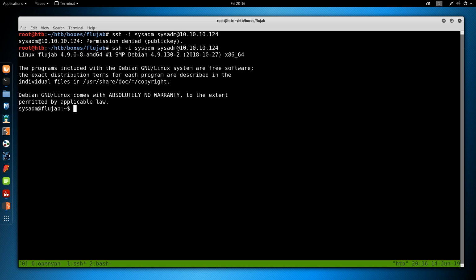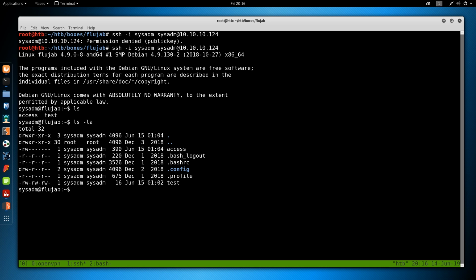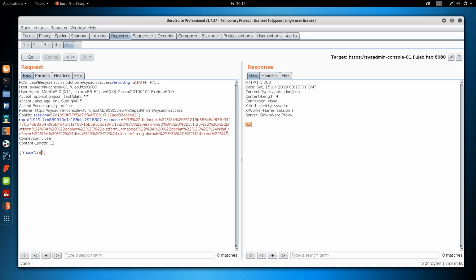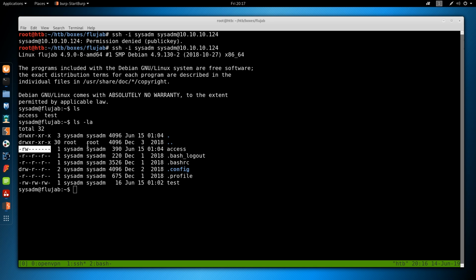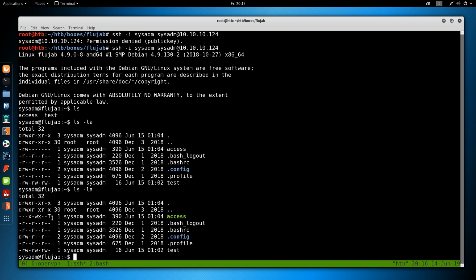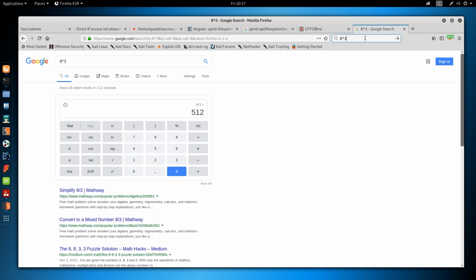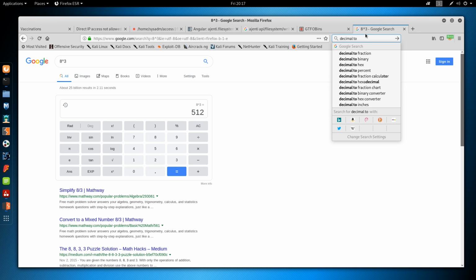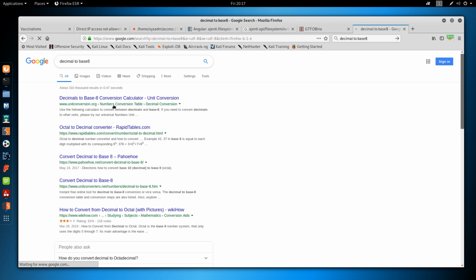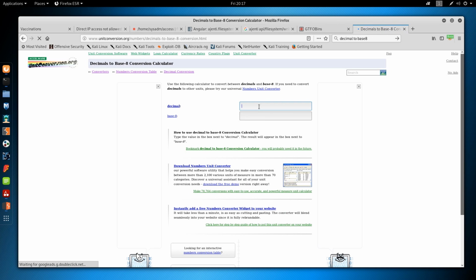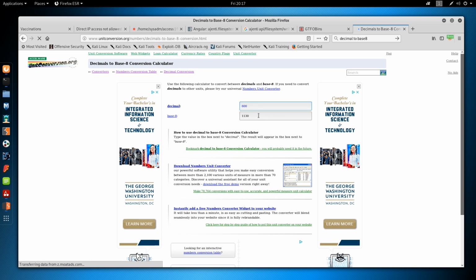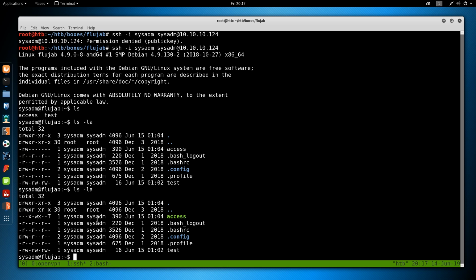ssh -i, and we get in. So if we do ls -la, we can see access key is now 600. If we did a chmod as 600 and do an ls -la, you can see this file permission is all out of whack. So if we did decimal to base 8 and did 600, we just chmodded this to 1130. And that's what this would give you.